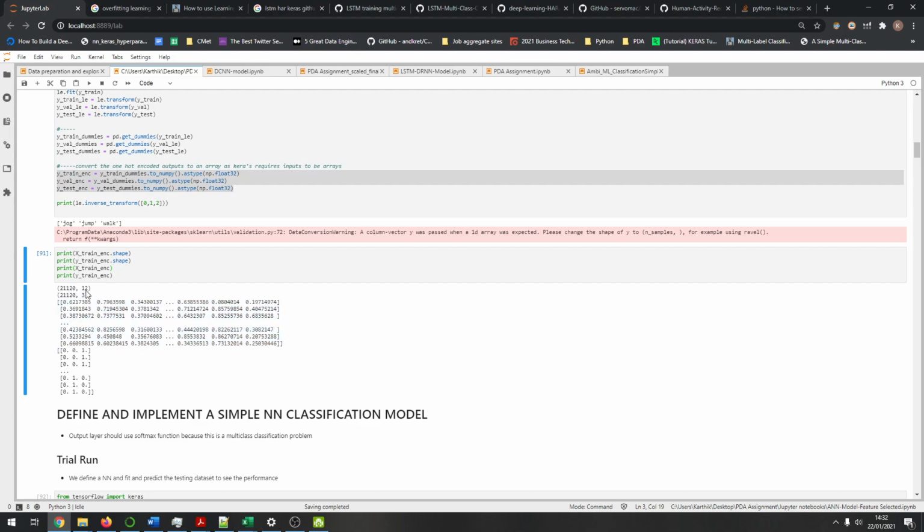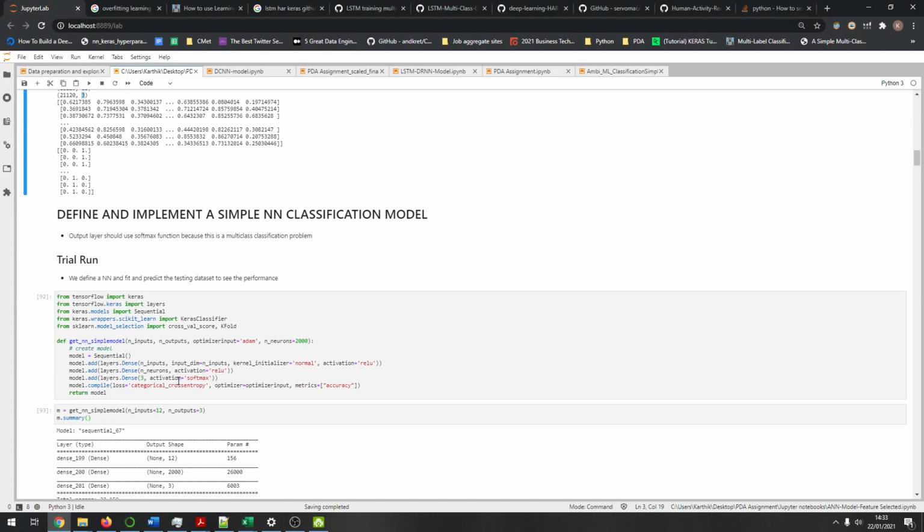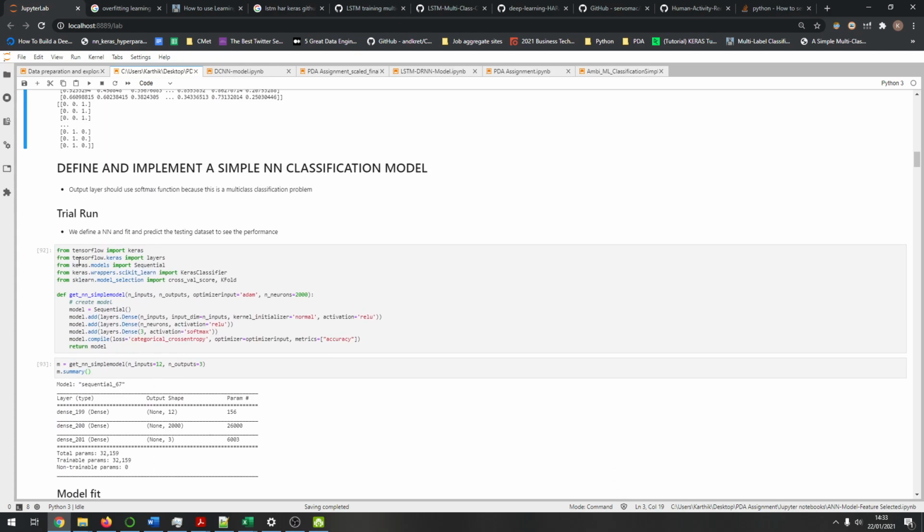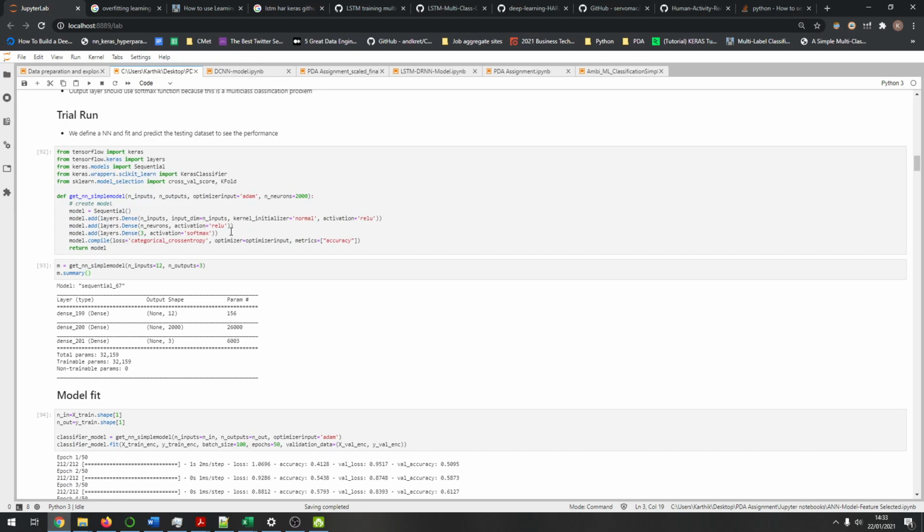Here's the shape of those arrays. We have 12 variables in the input with 21,000 odd rows, and the output training data set has the same number of rows but with 3 outputs, which are the binary encoder outputs. Next, we just define a simple model to do a trial run. We do that here. We add an input dense layer, an output dense layer, and one hidden layer with 2000 neurons. 2000 nodes in the hidden layer.